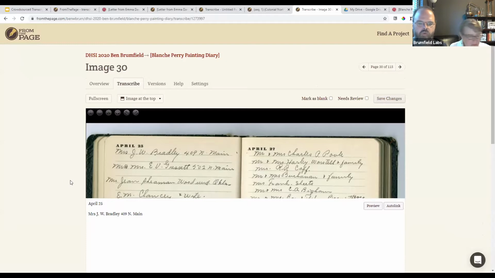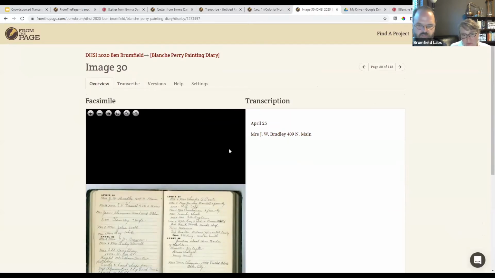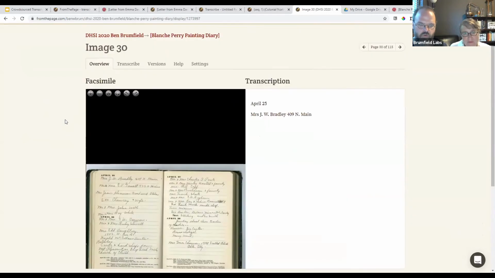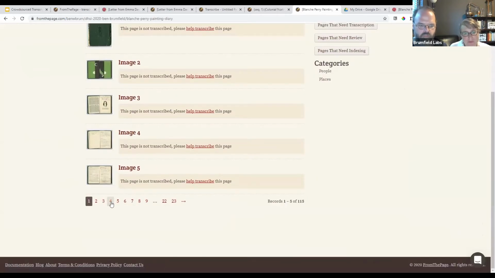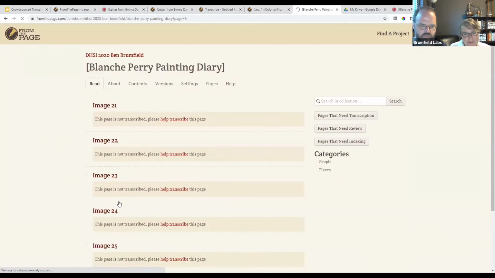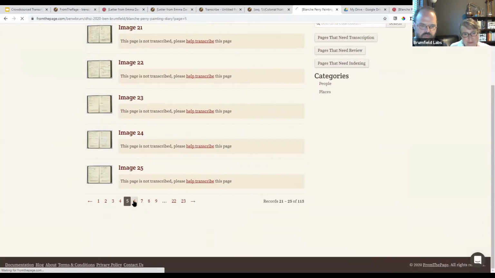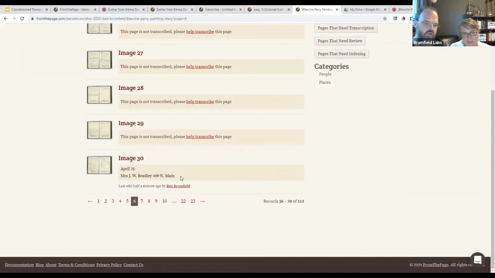Okay, so as we transcribed, this gives us something that we can see as a transcription. And if we go back up to the full diary and look at the page that had image 30 in it, which I think was around the 6th page, you can see that we see our Mrs. J.W. Bradley.